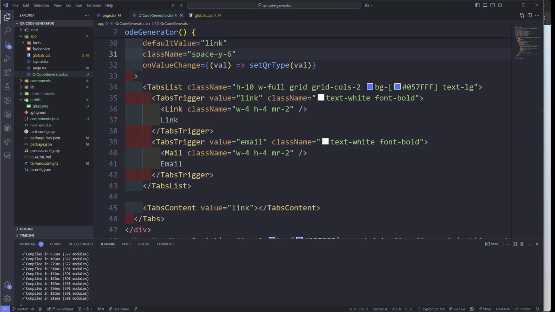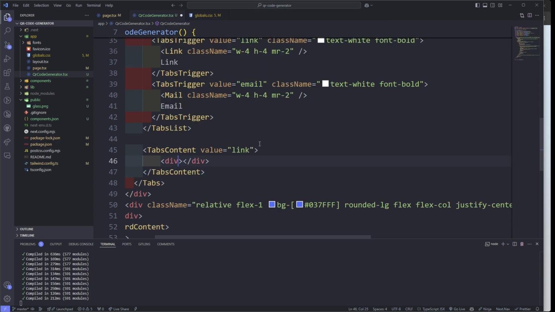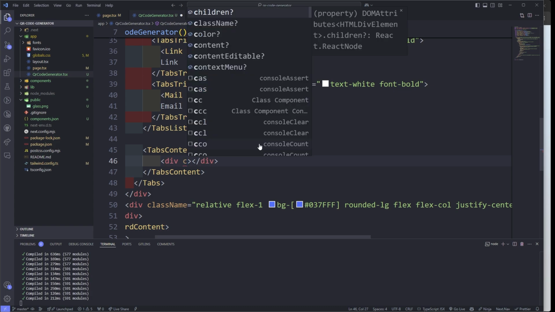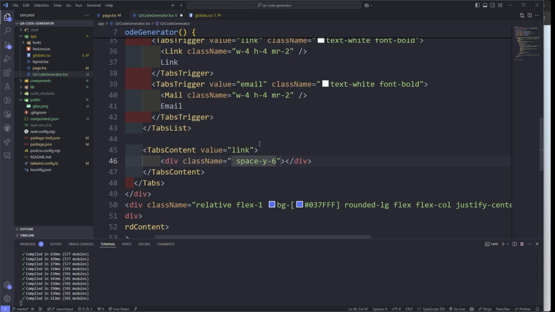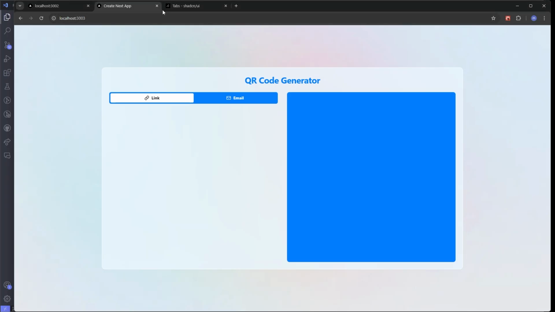Let's continue working on the content for the link. We're going to have a div in here. Let's give it a space y6, like that. All right. So we are going to have another div, class name, space y, we're going to set that to 2, like so. And then we're going to have a label. I'm just wondering if we should use ShadCN input. Okay, so let's use ShadCN actually.